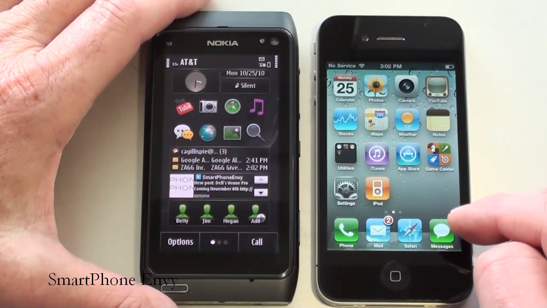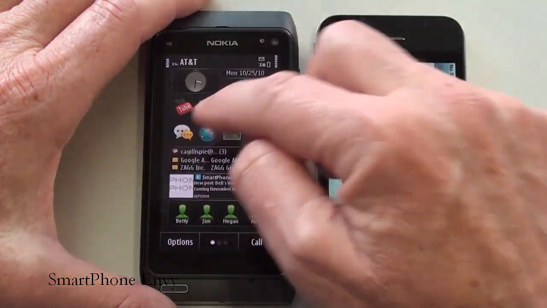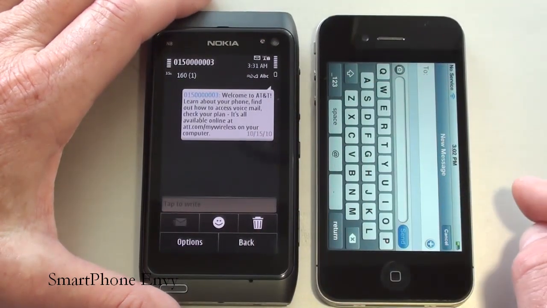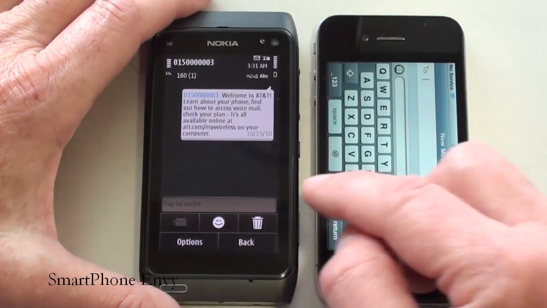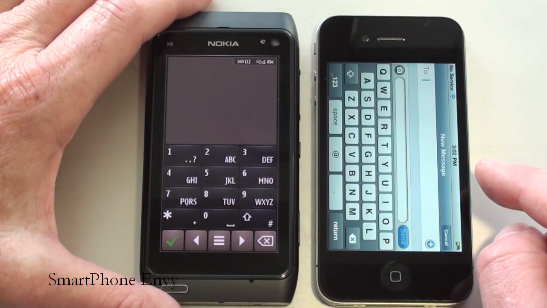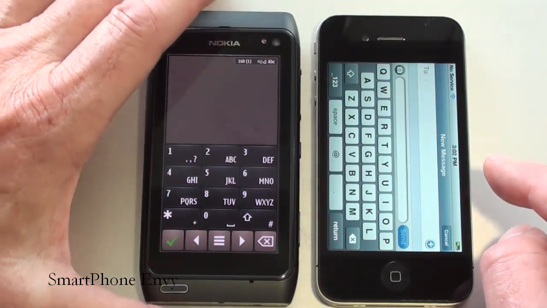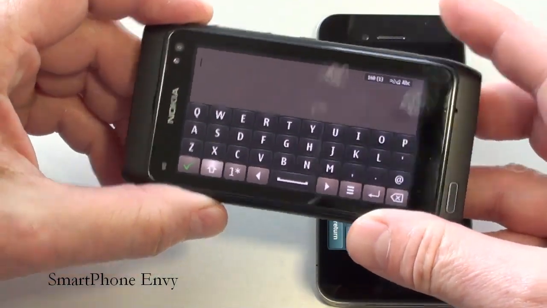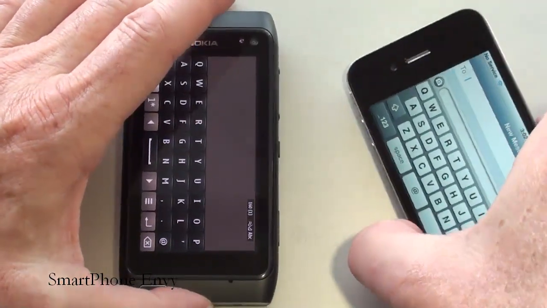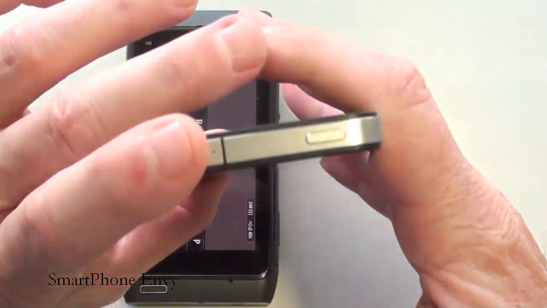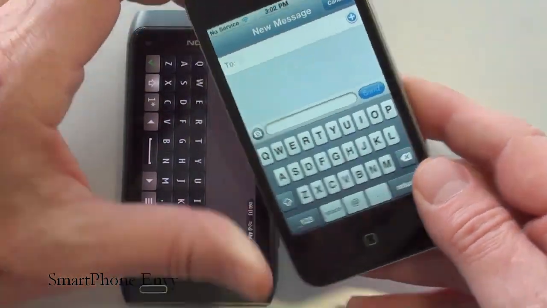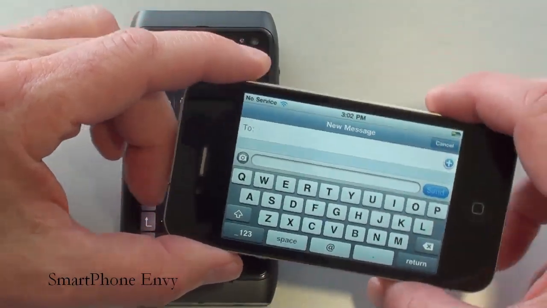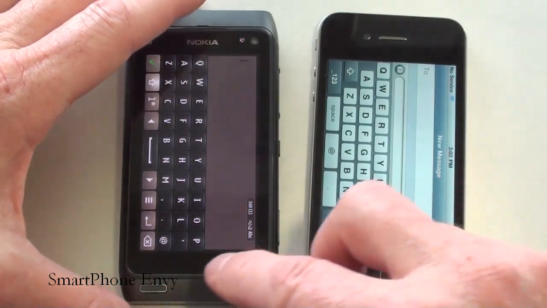If there's anything else, let's take a look at messaging, the different text input methods. And one of the things that's new on the N8 is the text is now set in conversation format. As far as text input, you have the alphanumeric keypad in portrait, and then you have a full QWERTY in landscape. On the iPhone 4, you have the full QWERTY in portrait, as well as a full QWERTY in landscape. Let's go into email real quick.